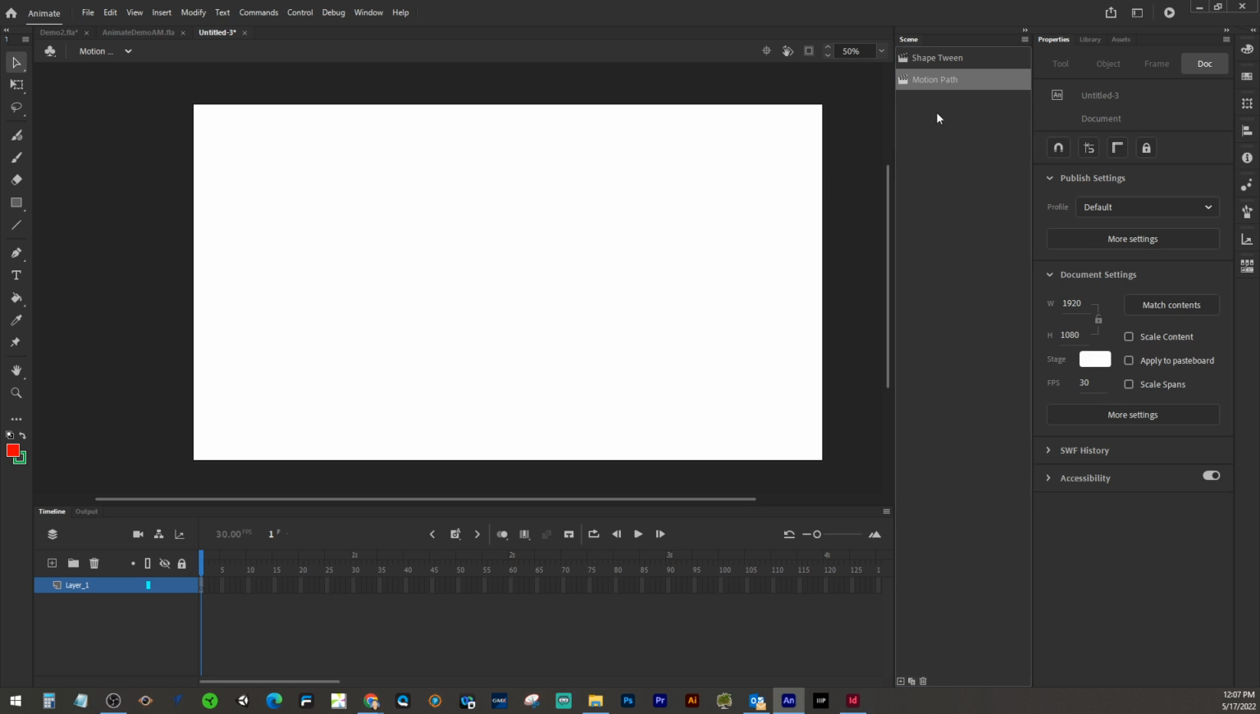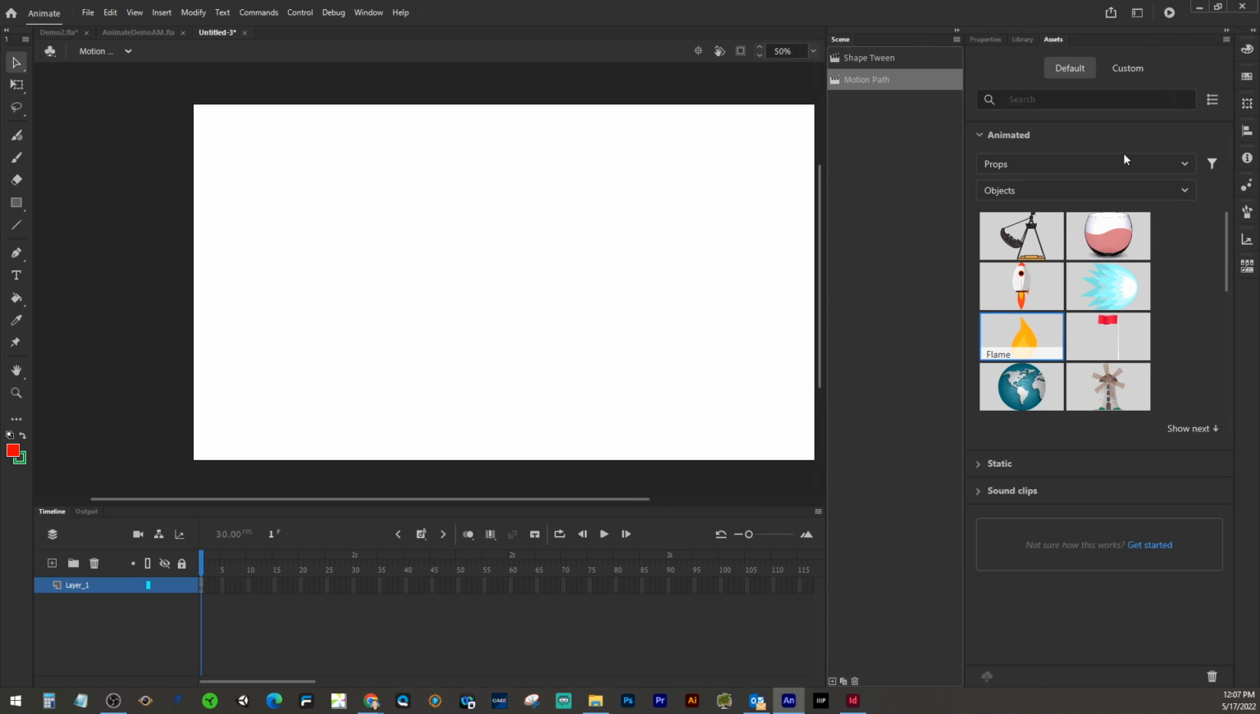Alright, let's go back to our assets. We're going to use some stuff that's in here. I think the rocket ship is a kind of cool one to use. So under animated props objects, let's use the rocket ship. What we can see here is that if we press enter, it's just spinning in place, right? And this is a movie clip, as we talked about for our walk sequence.